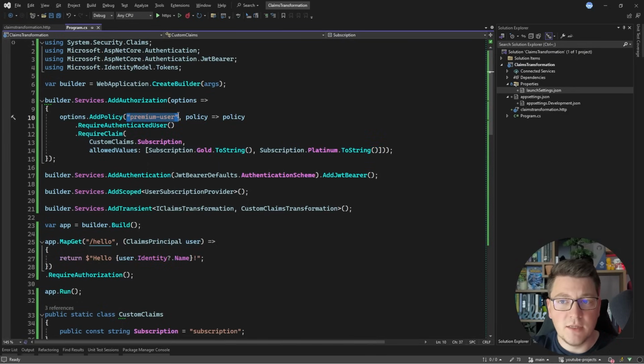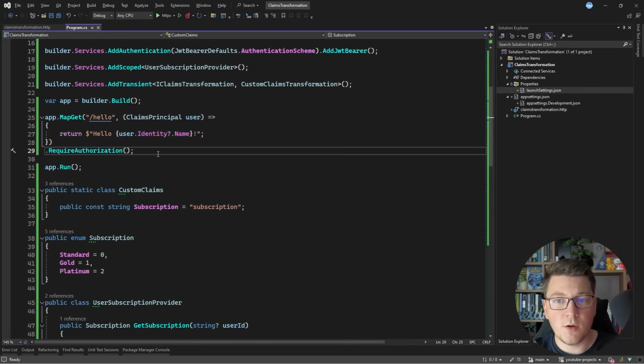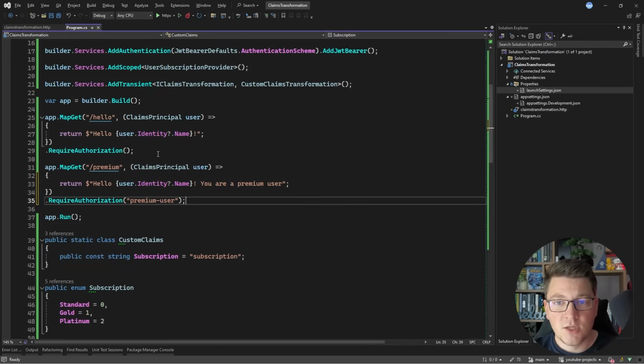and now I can use my policy to authorize an API endpoint. And remember the difference between authentication and authorization. Authentication just tells us that the current user is somebody who is authenticated with our system. Authorization allows us to configure what the current user can do. So I'm going to add a new API endpoint called premium. It's going to just return a different string from the minimal API endpoint, but this time I'm going to require that the current user needs to satisfy the premium user policy.